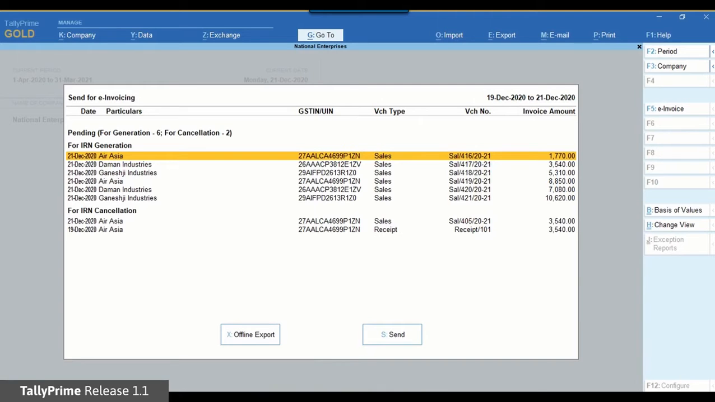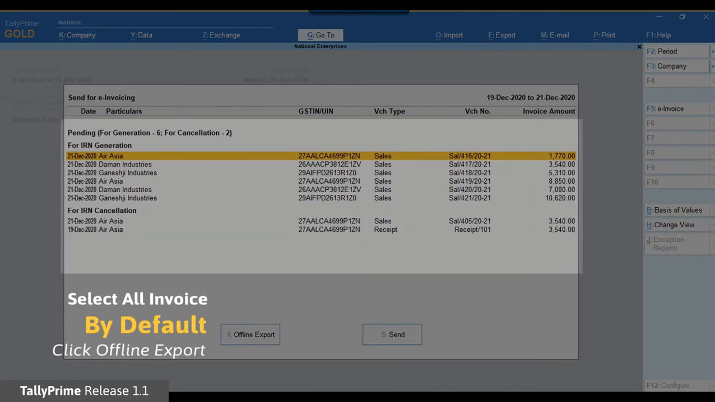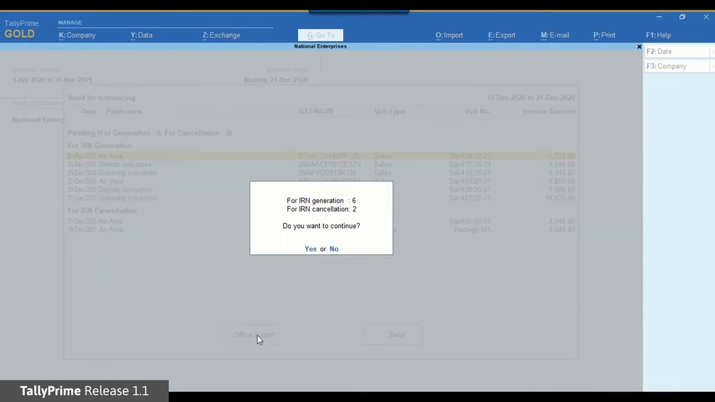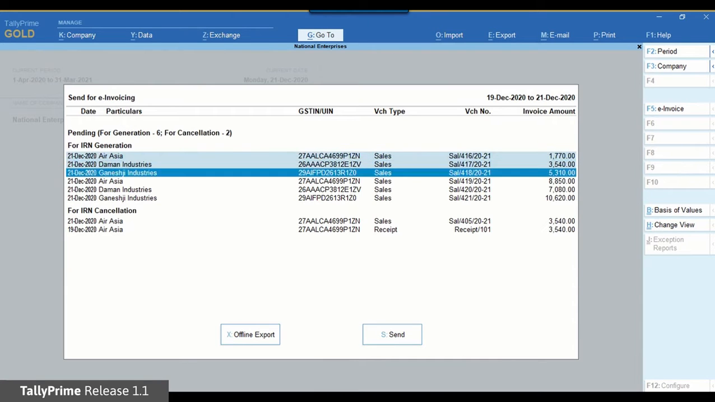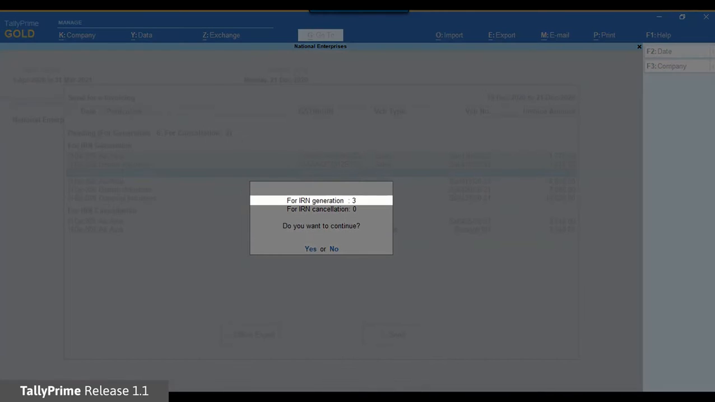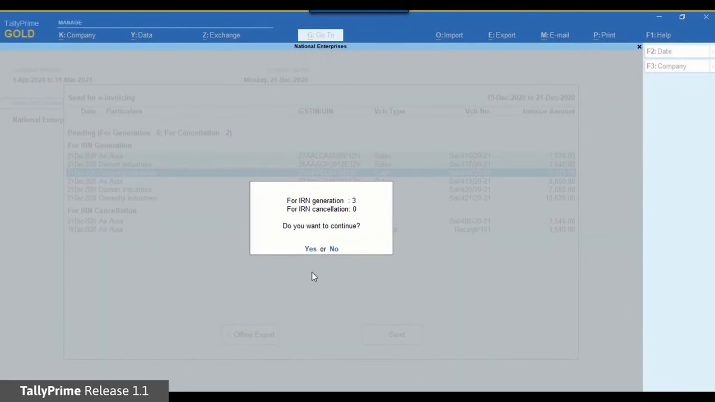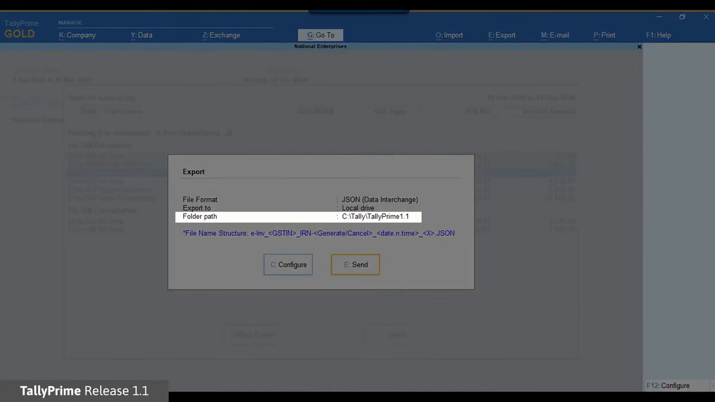You can use the file to carry out the IRN generation process on the government portal. If you click offline export by default, all the invoices will get selected. You can select specific invoices and then click offline export. A screen will appear with the number of vouchers for generation and cancellations. Click Yes. Folder path to save the JSON file will be pre-filled.